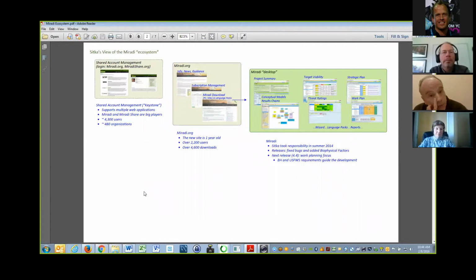We'll start with our view of the Miradi ecosystem. I would start with Miradi.org. It was a website that existed before Sitka. Its main role is to provide information, news, and guidance, to help manage subscriptions, and to offer a place to download Miradi in its various forms, whether it's for the Mac or for PC or for Linux, and language packs for Miradi. The new site, which we built, replacing the old one to provide better management of subscriptions especially, is a year old now, and we already have 2,200 users on it and over 4,600 downloads.